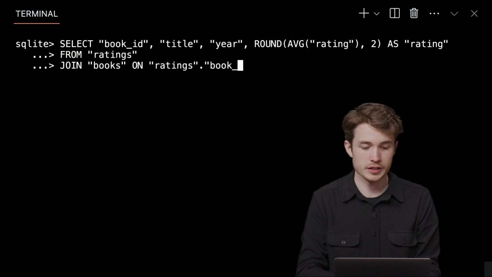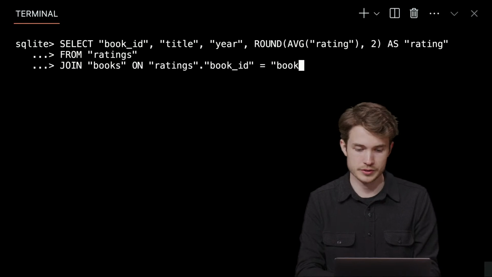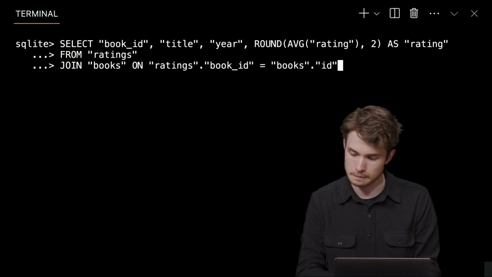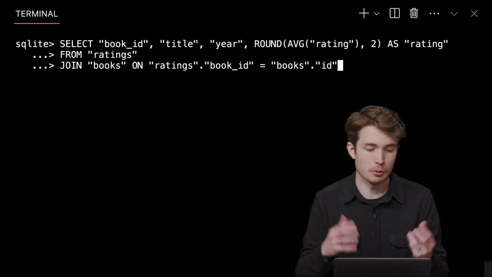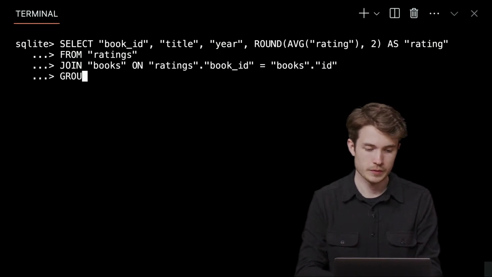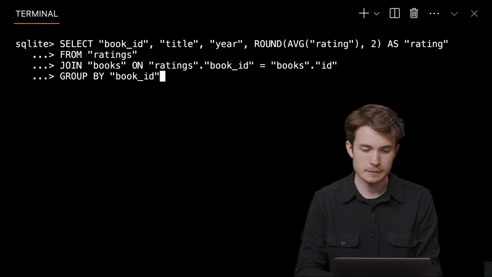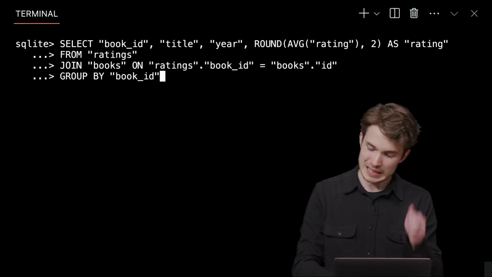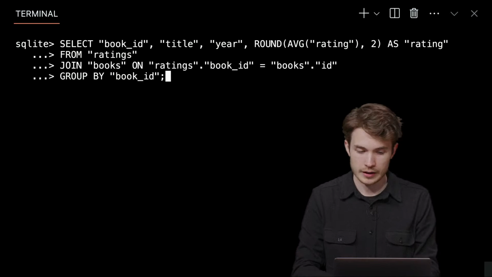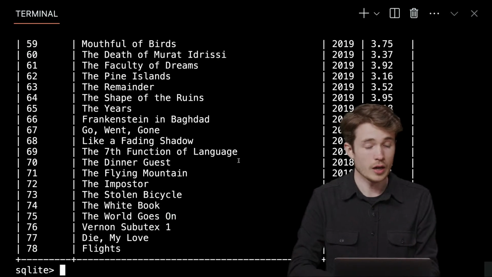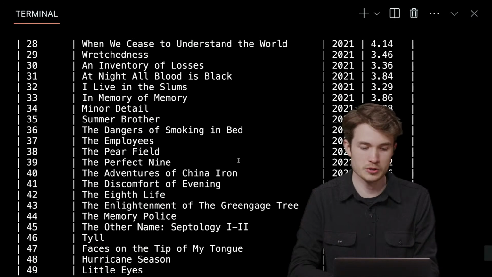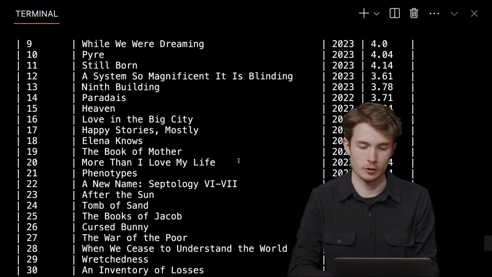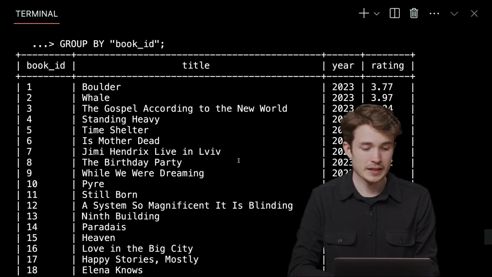ratings.book_ID, that foreign key that's inside of ratings, equals, in this case, books.id. Now, there's one more step, which is to group by book ID still. So I'll hit enter and group by book ID, but now I should be able to hit semicolon and enter, and I should see not just book IDs, but now titles and the years those books were nominated as well. So this view is getting better and better.